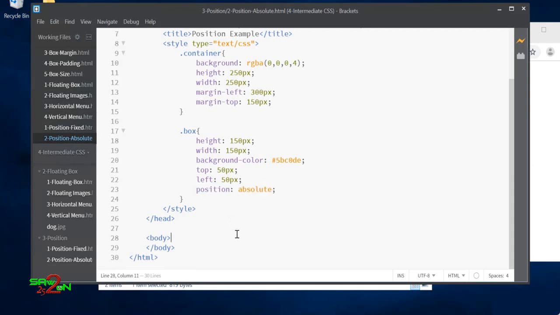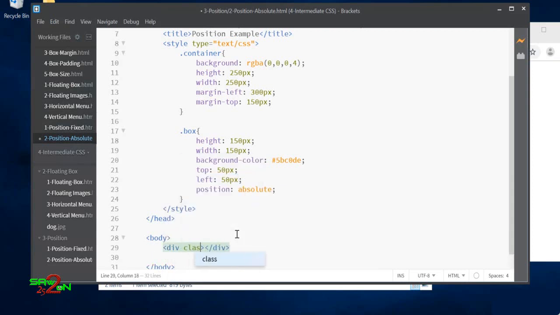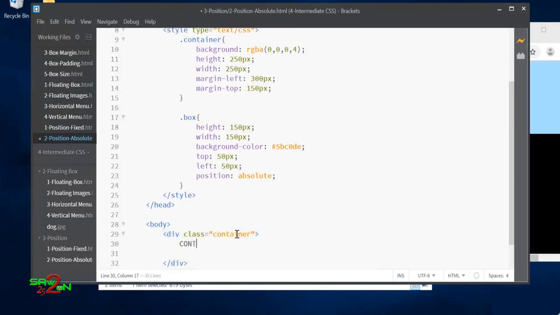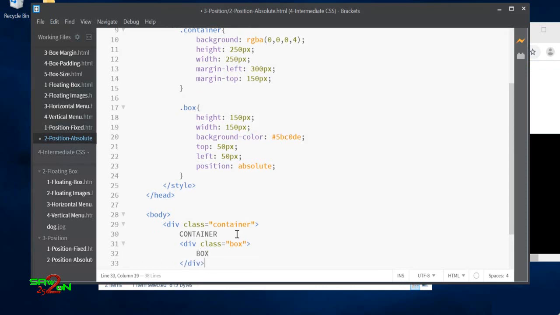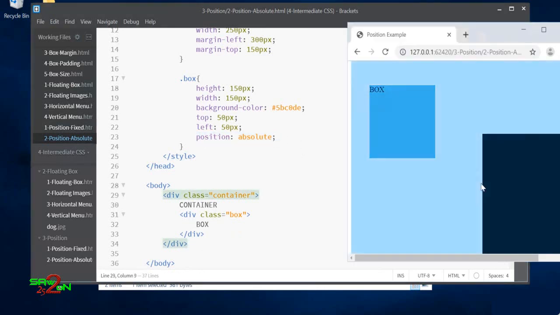And then we'll create a container. Okay, and we'll say this is the container, and then we will have a div with class equal to box, and we'll call it a box. Okay, so what is the purpose of positioning being absolute? So look at the example.